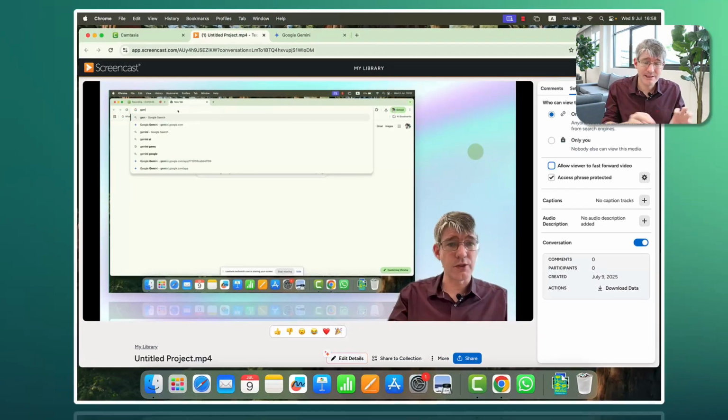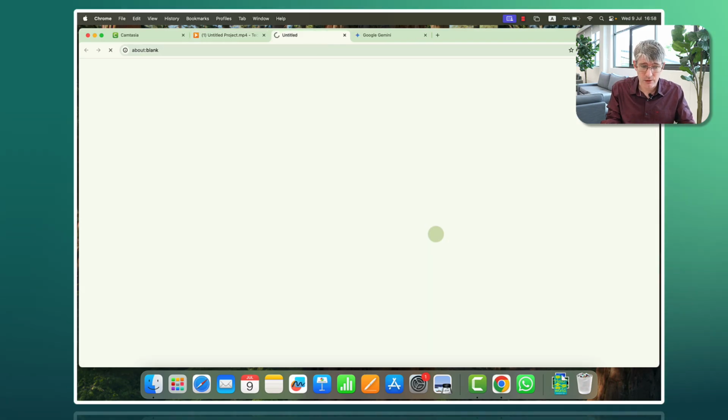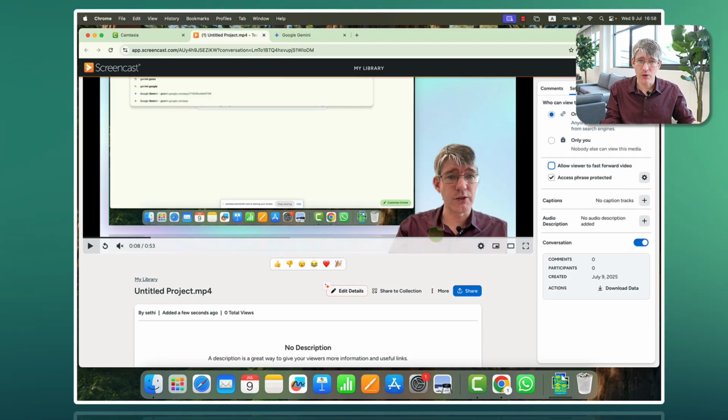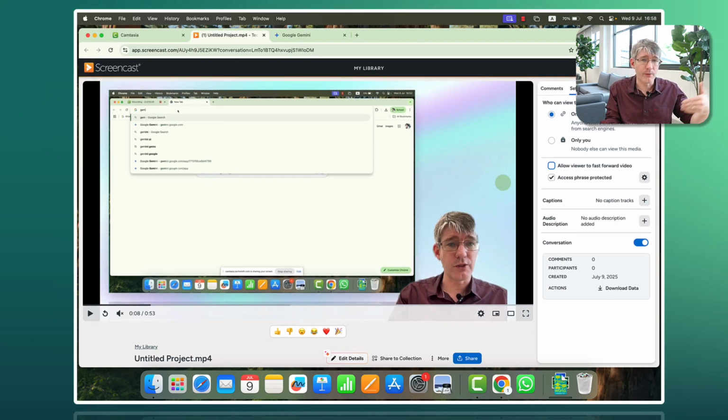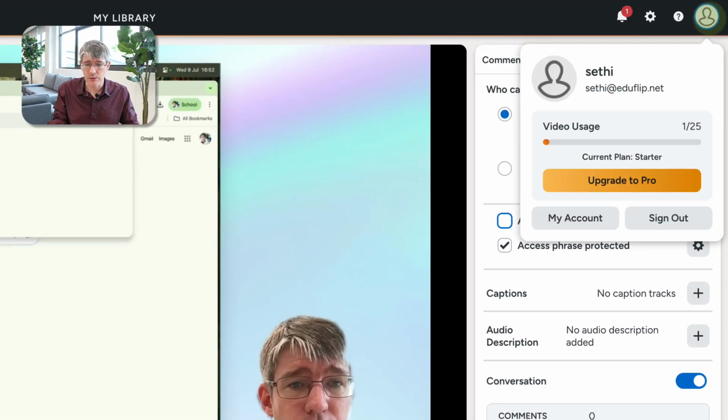Now, because this is stored on Screencast, unless you are downloading the video by clicking on those three dots and downloading the video, hosting it on your own server or on YouTube or another platform, Screencast at the moment, when you click on this icon here, we'll see they are on a free starter program where you can save up to 25 videos. If you wanted to upgrade to Pro, you can do that as well, which will give you a lot more storage.